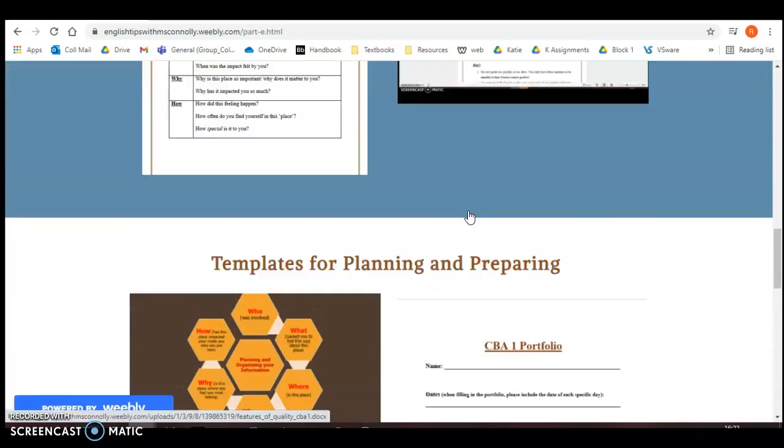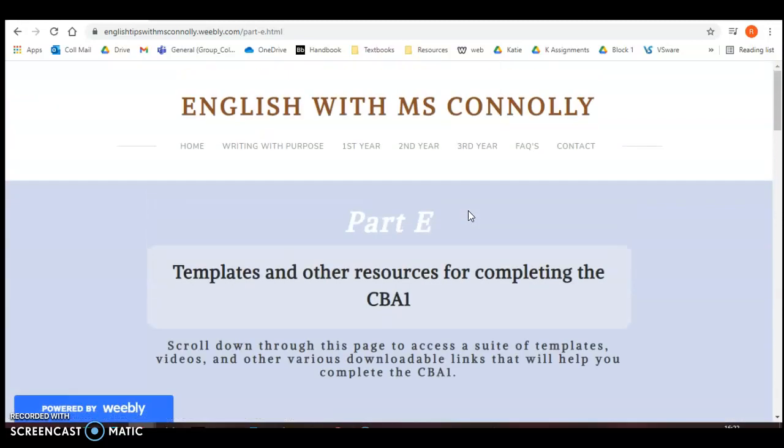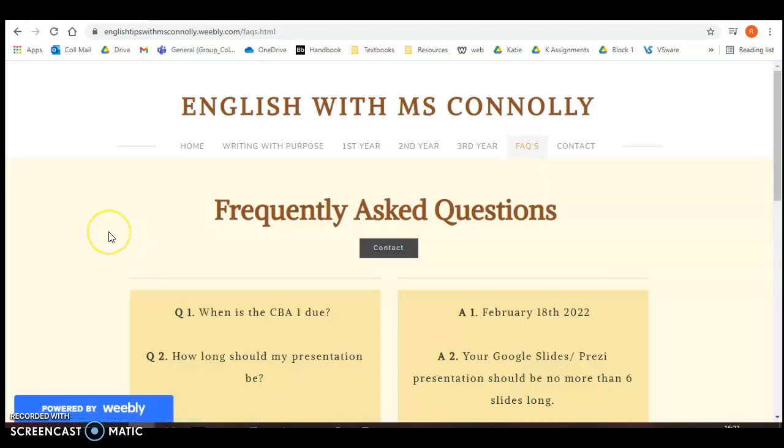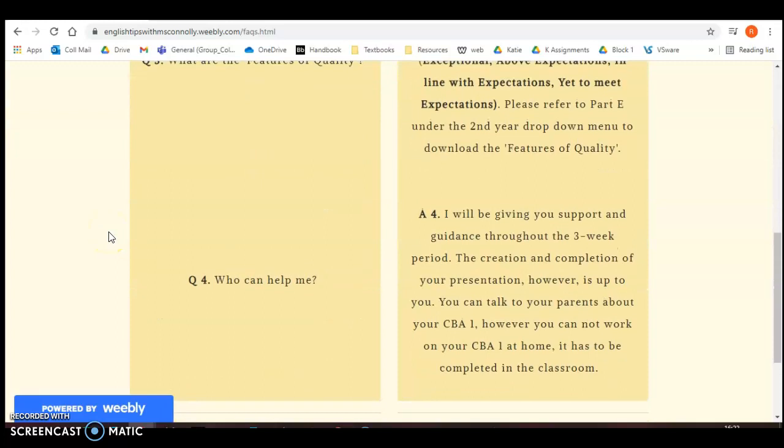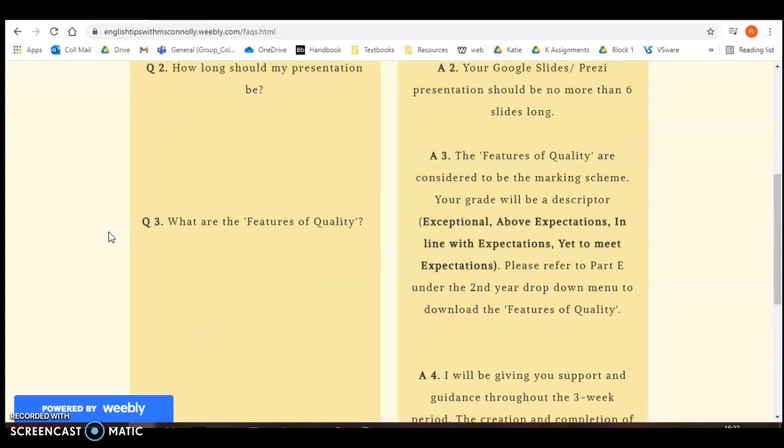So going back up to the very top, we have looked at all the relevant parts for the oral communication for the CBA 1. If you wish to go into the FAQs page, so the frequently asked questions, these are just some of the frequently asked questions from class or from emails that I've put on display here.